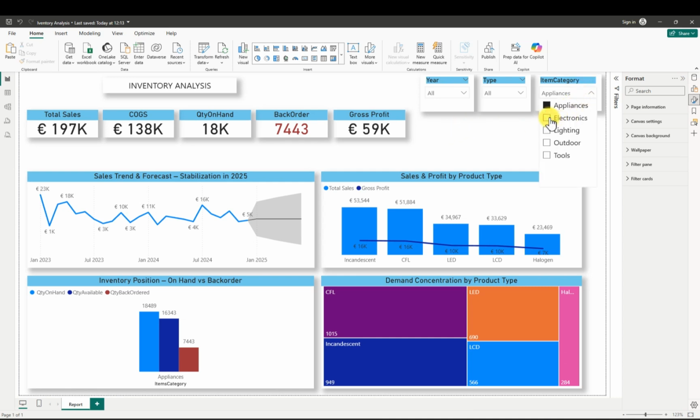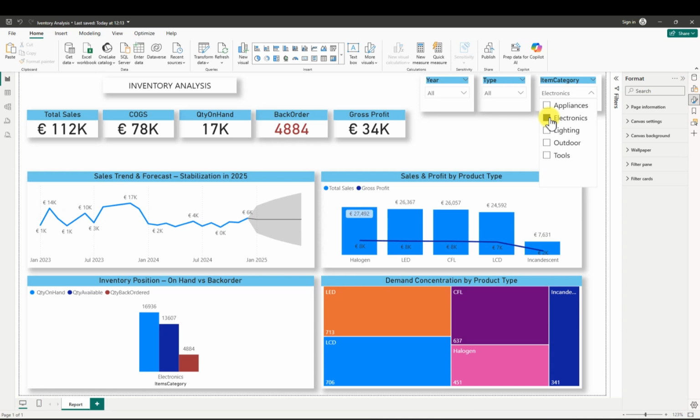Then when we go to electronics, you can see what we have. We have 34,000 gross profit. Then we have total sales of 12,000. So we are actually doing well. As you can see, we have our forecast. When we check our forecast for January 2025, we are having a forecast of 15,000 upper bound, and a lower bound of minus 4,093. We can actually talk about this forecast in another video.